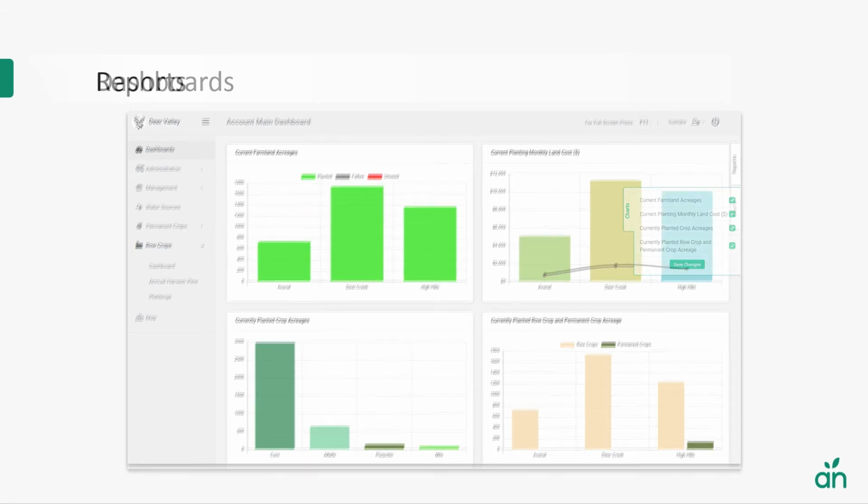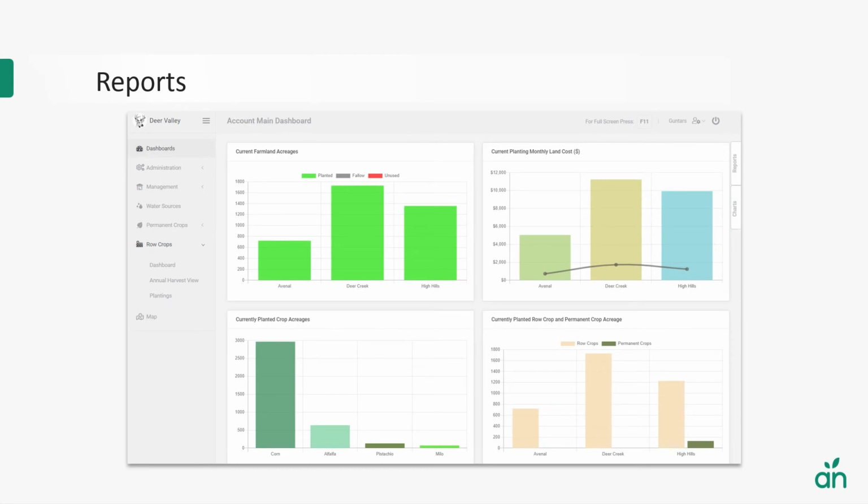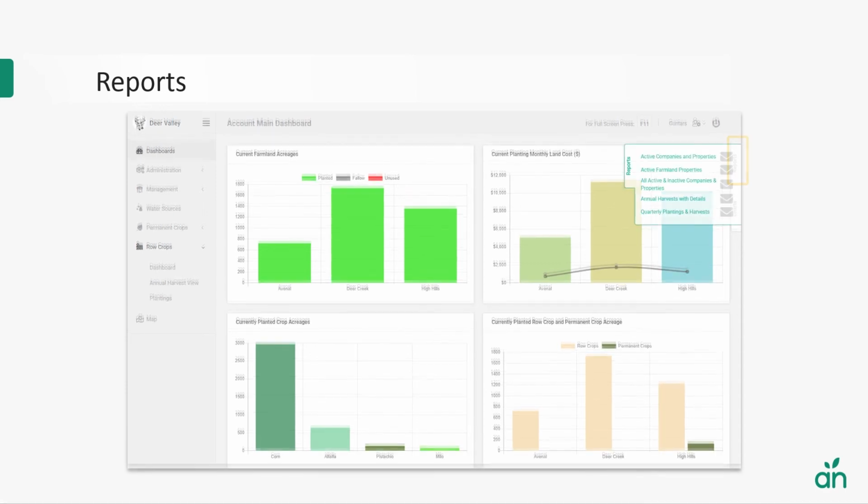AgNote also provides many predefined reports throughout the application. And every time you see Report Slide Out tab on the right side of the screen, you can simply hover over it and you'll see available reports for that page. You can simply download the report by clicking on the link. You can also email the report. Just simply click on that envelope icon to the right. And this will allow you to email to one or many recipients.